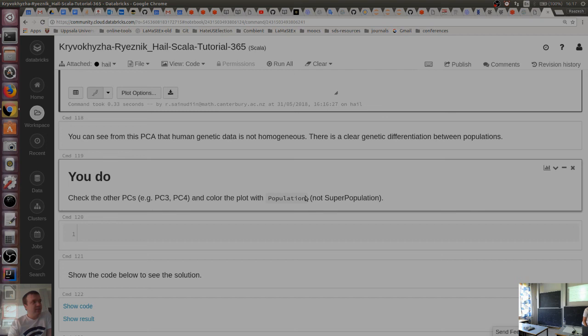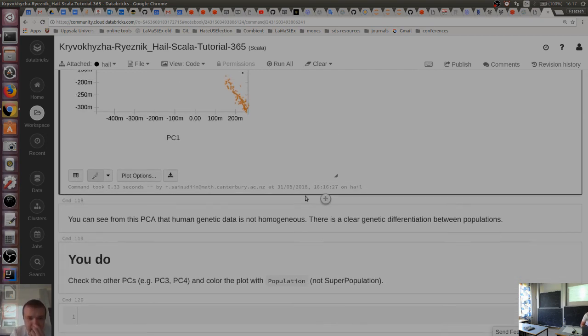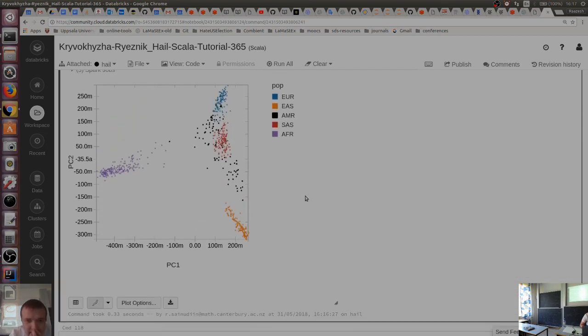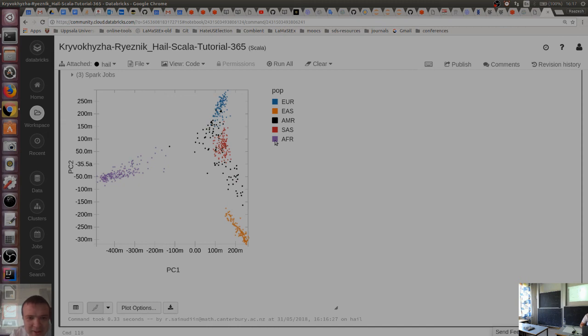The purple one is the African samples, is it? AFR, probably African. I'm not very good at distinguishing colors. I think it's European. This is African, right? Yeah, it's African. So this is Europe. This is American? East Asia, probably. Yeah, AMR must be American. American is between, you see here. East Asian. Oh, SAS is South Asian. Yeah, maybe South Asian.